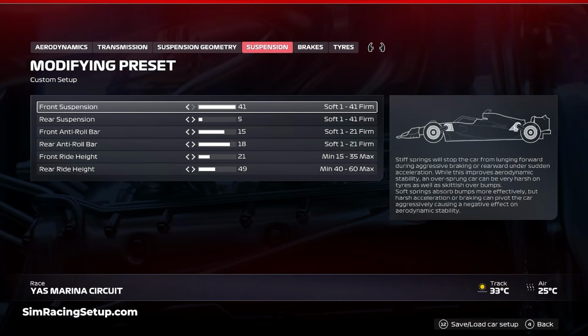Having the rear a little bit stiffer will help the car rotate slightly better mid-corner, and it can make up for some of the understeer that a rear-focused aero setup will naturally encounter. Then anti-roll bars set to 15 and 18 allow for a really stable car throughout a lap. Round out the suspension with 21 and 49 on the ride height.